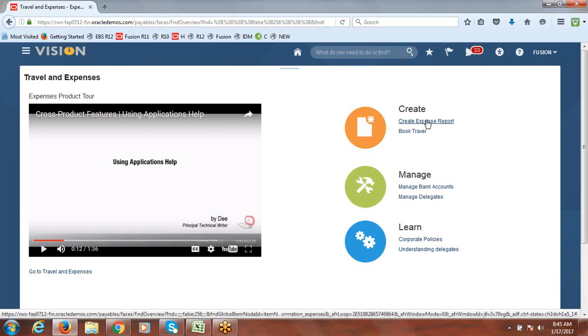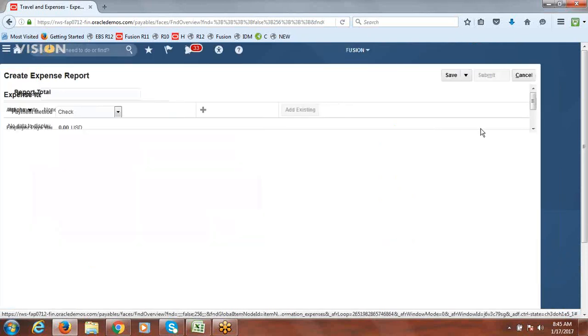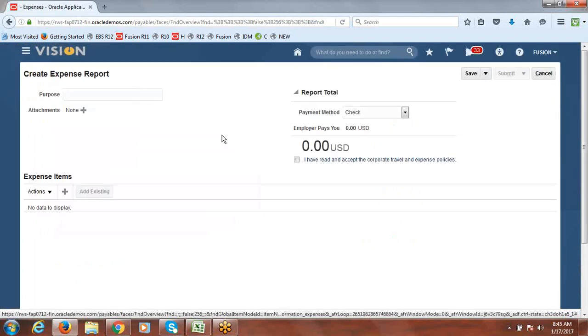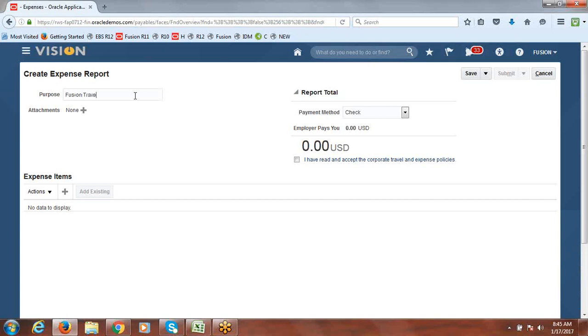Here we have a task called create expense report. Click on expense report. Purpose, what is the purpose of this expense report? I'll give the prefix as Fusion, so Fusion travel purpose. If you have some attachments related to the bills, you may attach them here. I'm enabling this: I have read and accept all corporate travel expense policies.